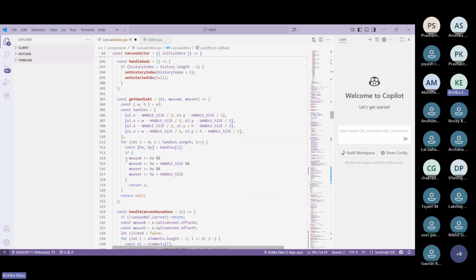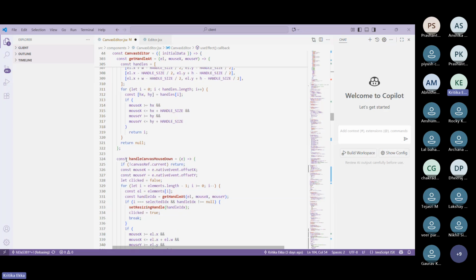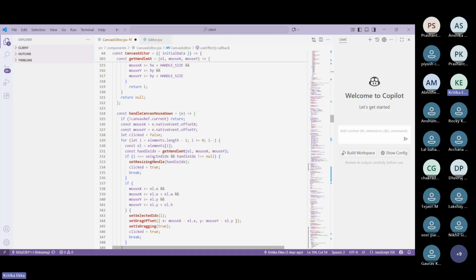And then moving on, I would like to explain how the handling of the mouse is being done here. For example, we have this handler function that is for mouse down.